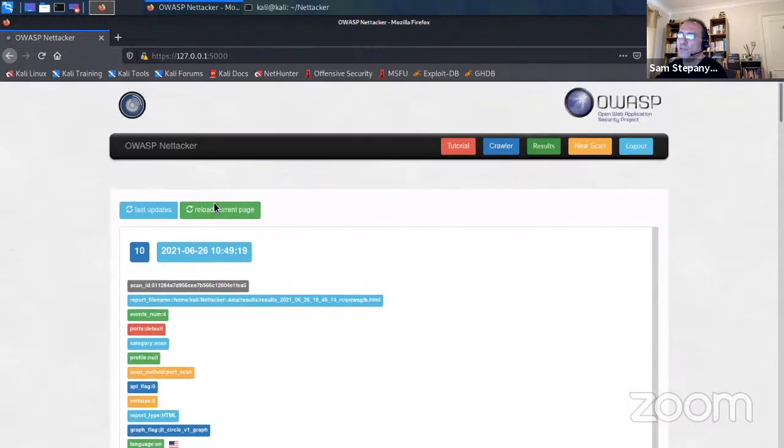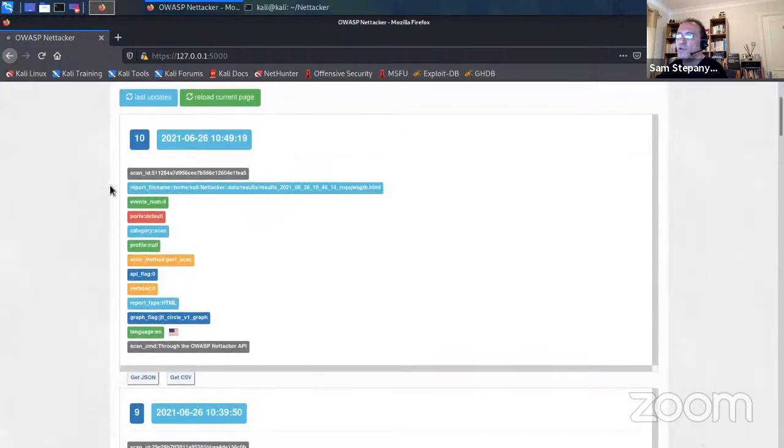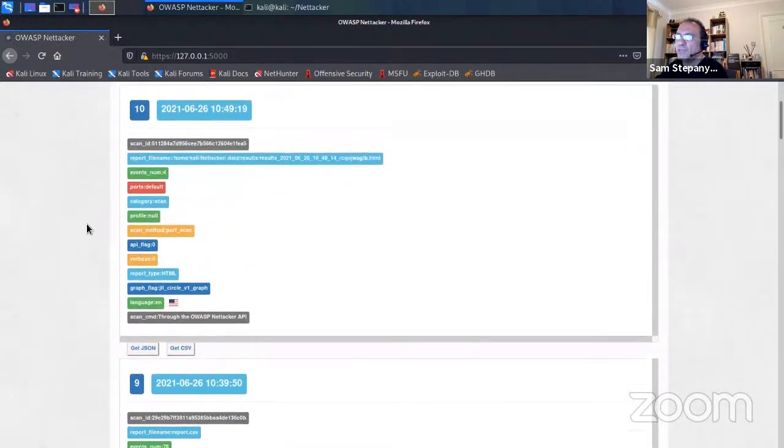If the results are not ready, you can click on the reload or last updates page, so you can bring the results. But fortunately, this one was very, very quick. We can see it's completed. You can see the difference between the scan that I've just run.